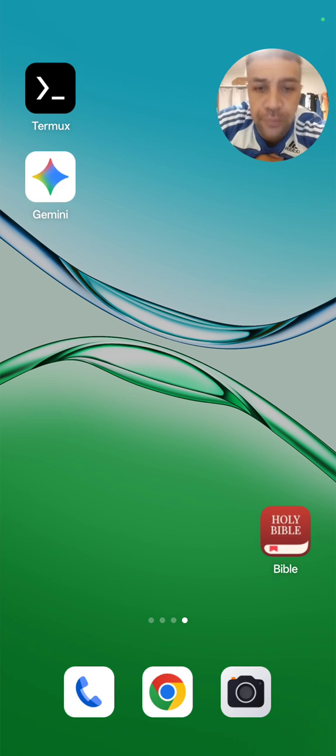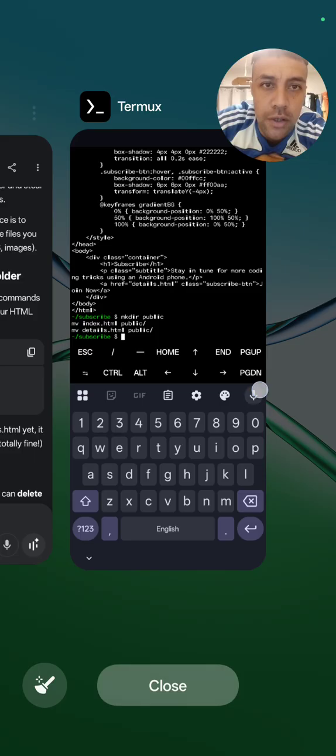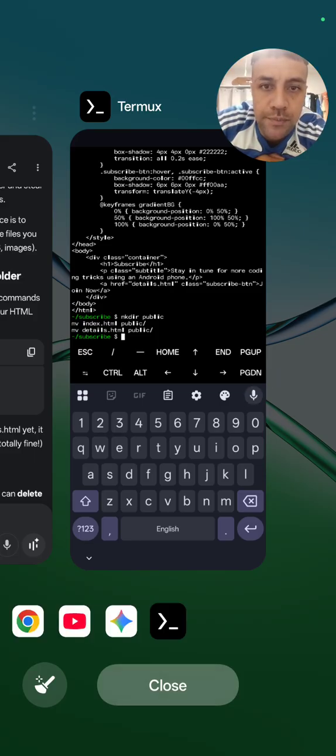So on the last video, we hooked up MongoDB, the data transfers. So we're going to go into Termux.